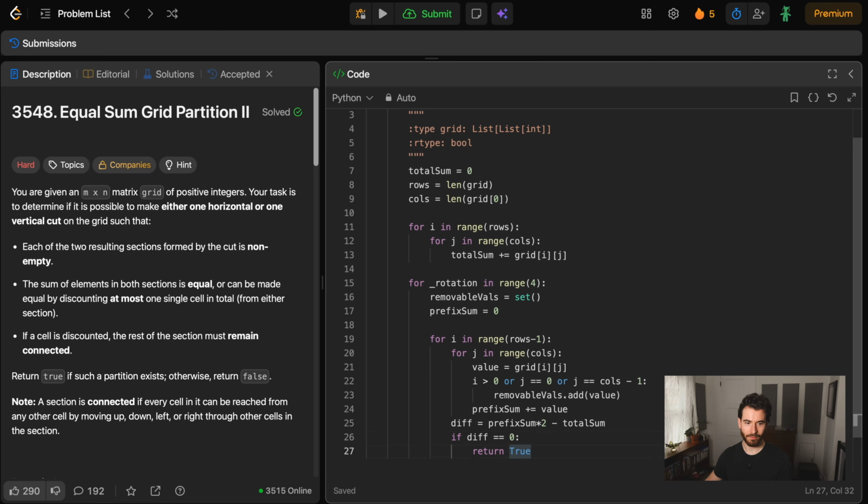But also, if the difference is non-zero, we still might be able to make a valid cut here if we can find that difference in our removable values. So if difference equals 0, or the difference is in removable values, we can return true.